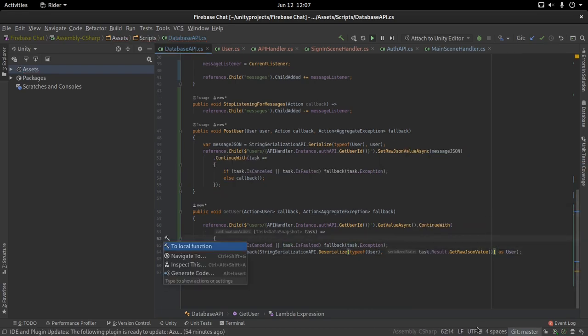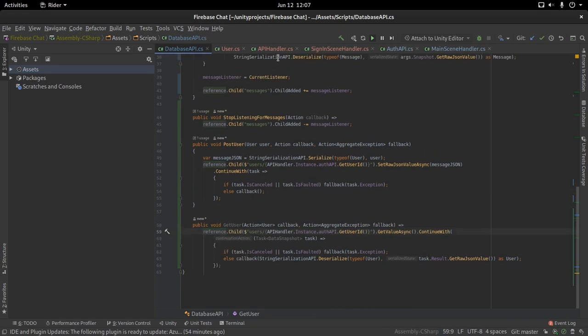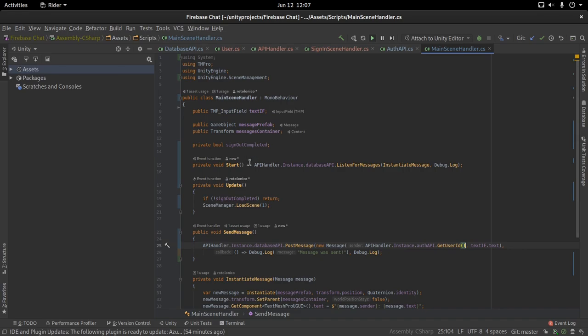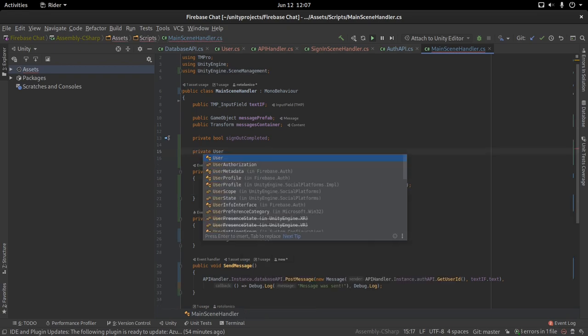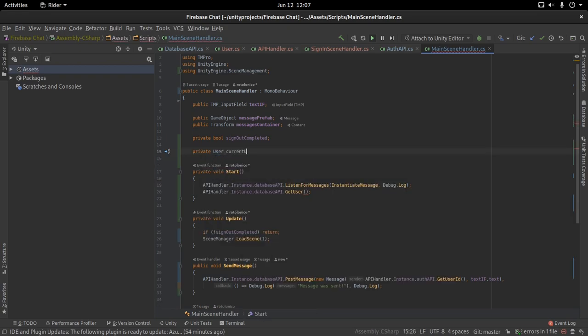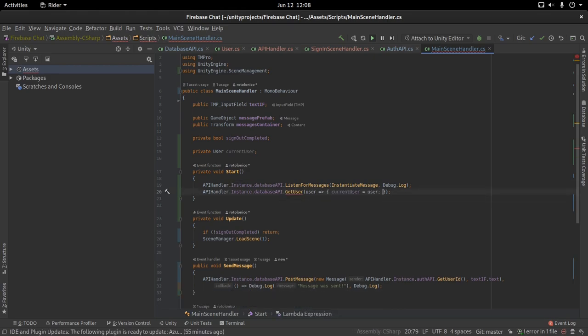And now when are we going to retrieve the user? Well, it's pretty simple. We're going to retrieve him as soon as we sign in. So in the main scene manager in the start, we can do APIHandler.instance.databaseAPI. And right here we're going to have a variable which is going to be the current user. And as a callback, we're just going to set the current user variable to the user we actually get back from the function, which is this one. Okay, and also as a fallback, we're going to have the Debug.Log. And now, okay, no, there are no exceptions.